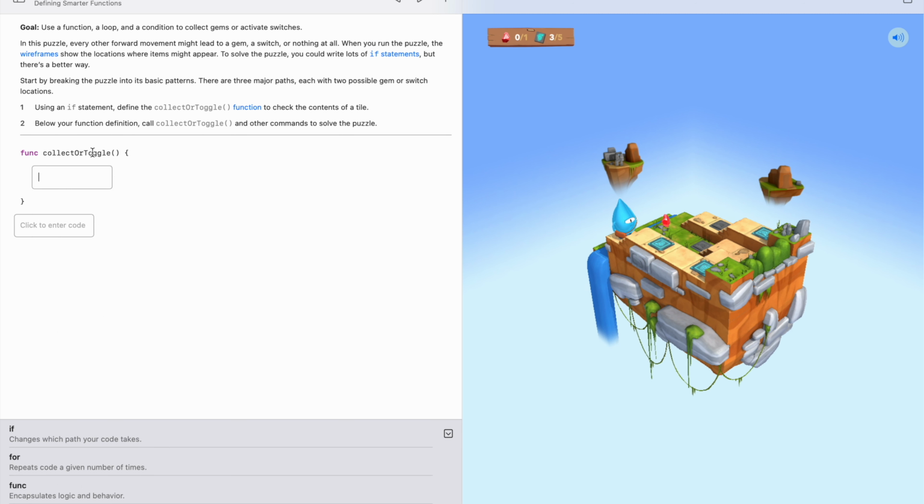Okay, so in this one, we need to use a function, a loop, and a condition to collect gems or activate switches. So in the puzzle, every other forward movement might lead to a gem, a switch, or nothing. So when we run the puzzle, the wireframes will show the locations where items might appear. To solve the puzzle, we could write lots of if statements, but there's a better way. So we break the puzzle into its basic patterns, with 3 major patterns, each with 2 possibilities.